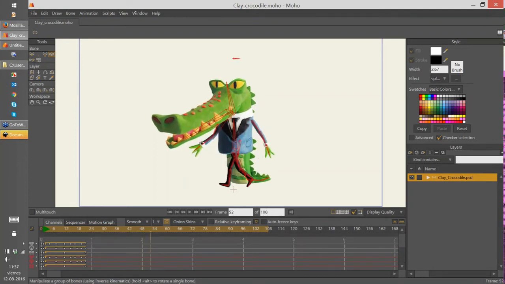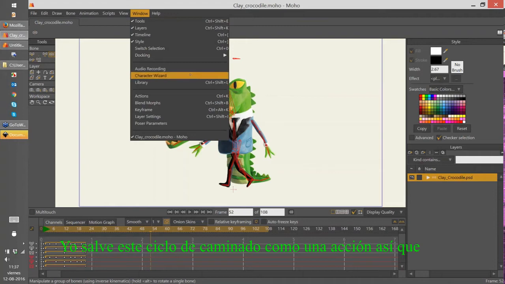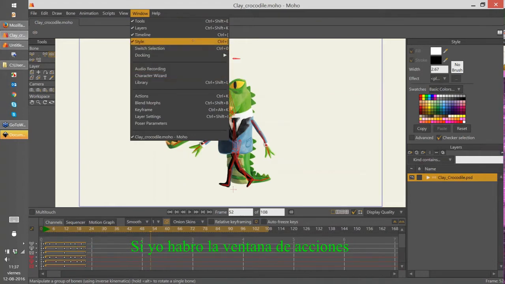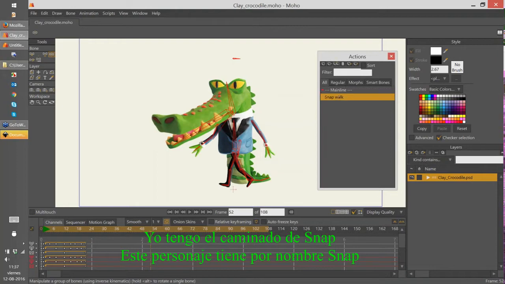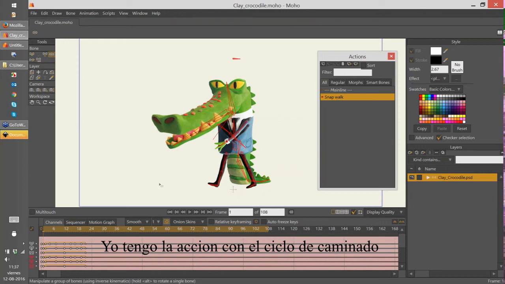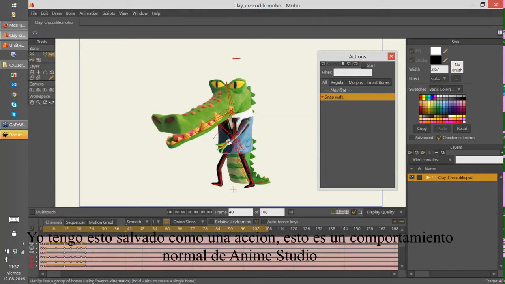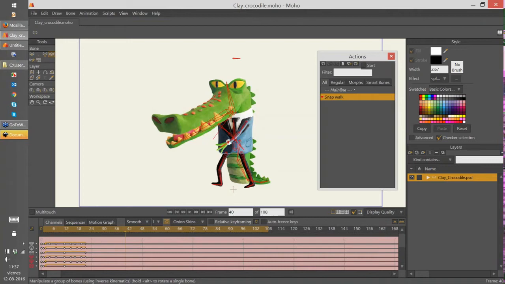I saved this walk cycle as an action. If I open the actions window, I have this snap walk here. This character is called snap. So I have the action with that walk cycle saved as an action. This is normal Anime Studio behavior, right?